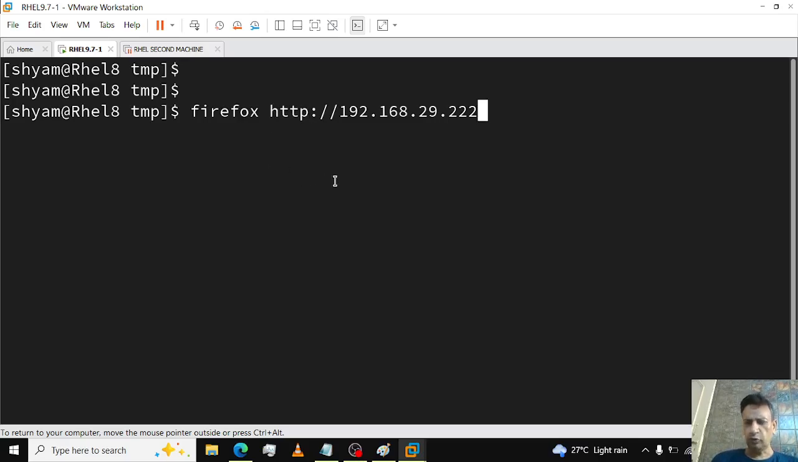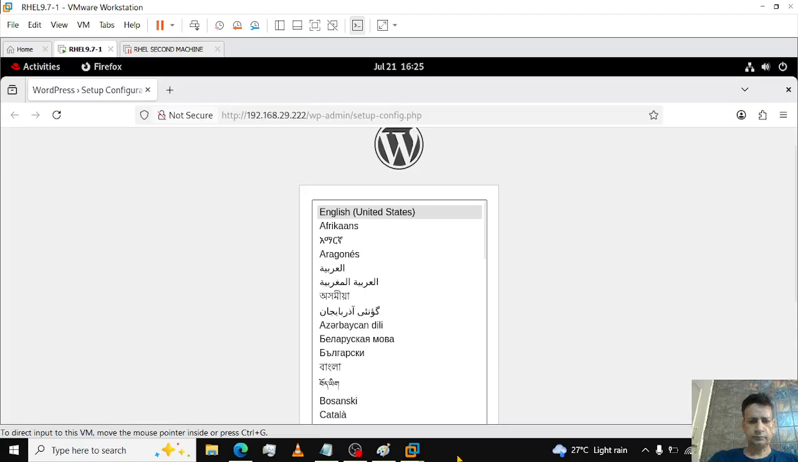So open the browser and then we are setting up the WordPress site, right? Now it is showing you the language option, where you need to select English. It is selected automatically, and you have to scroll down, and after that you have to continue, right?